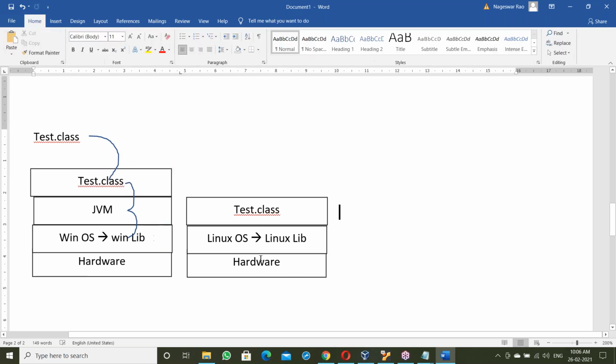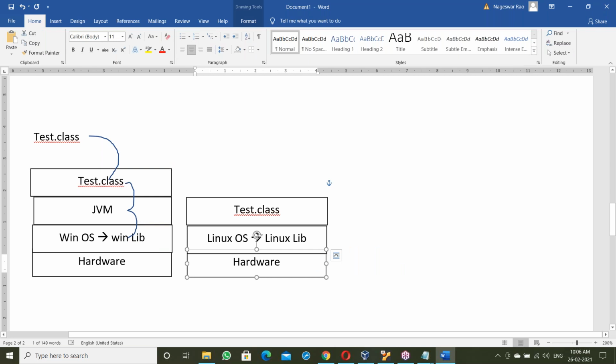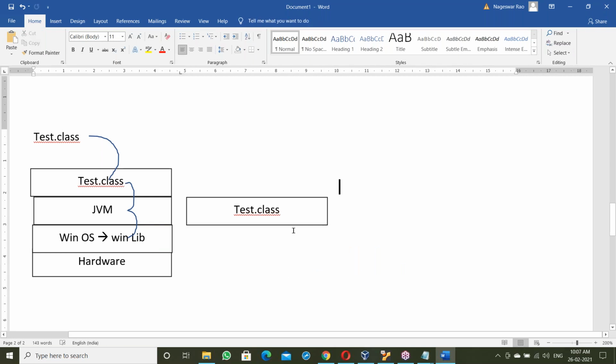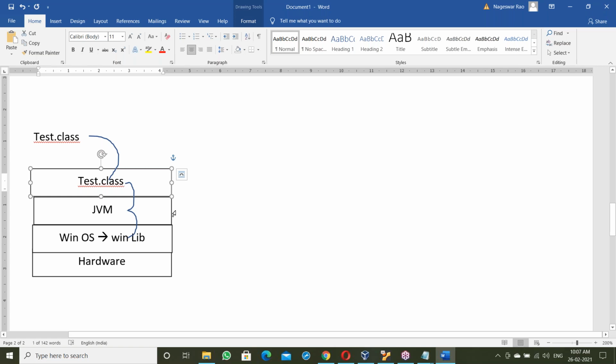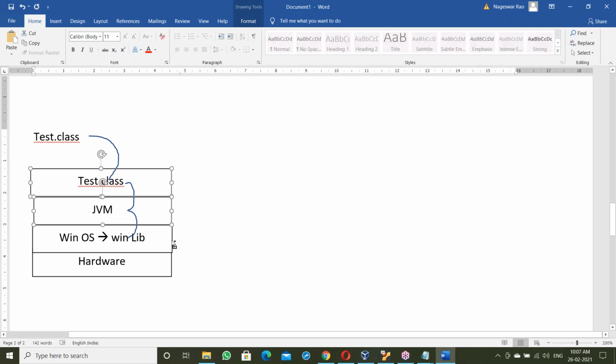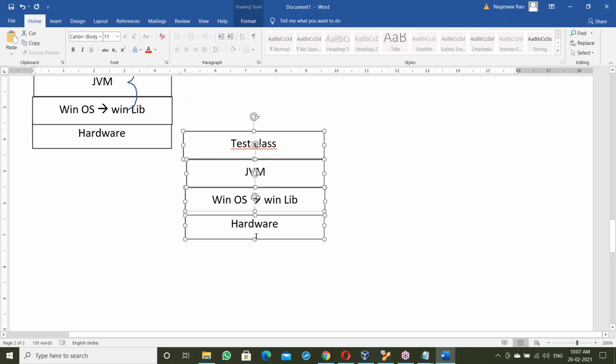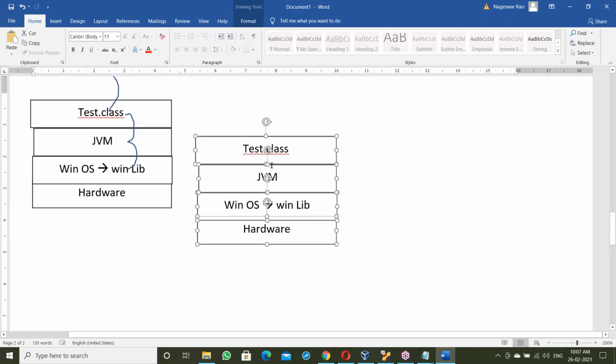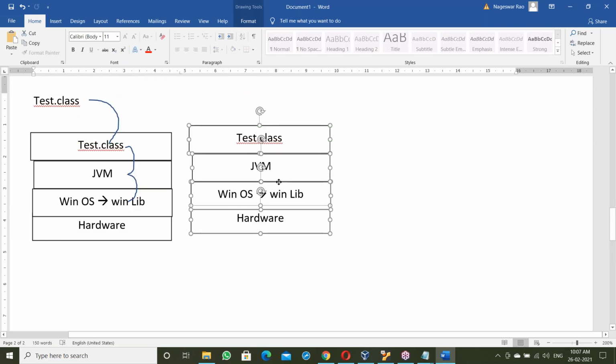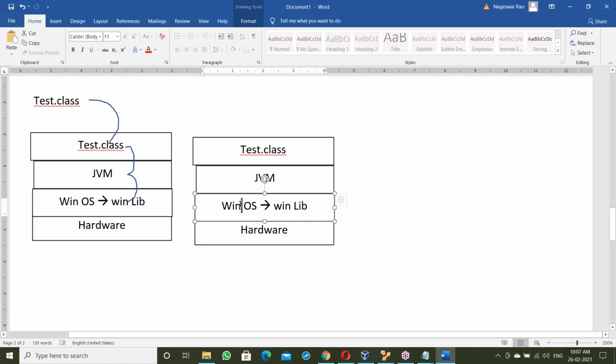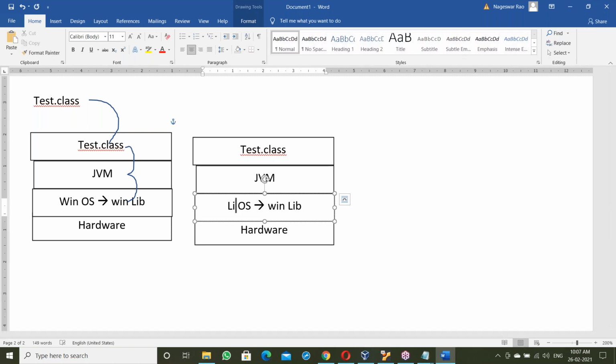Similarly here, if it is Linux base, then we have the Linux JVM. That Linux JVM has to link the .class file to the Linux library.